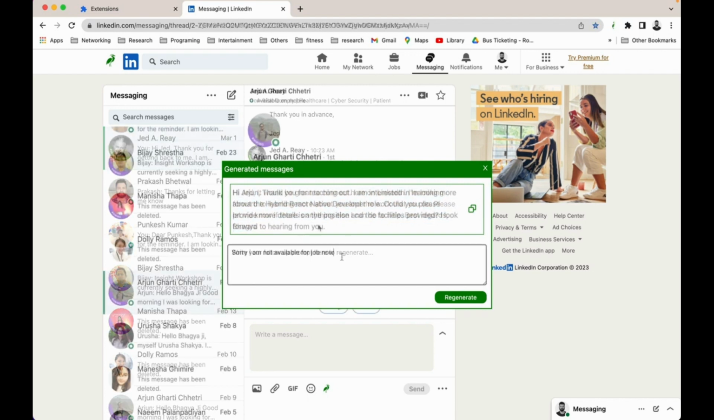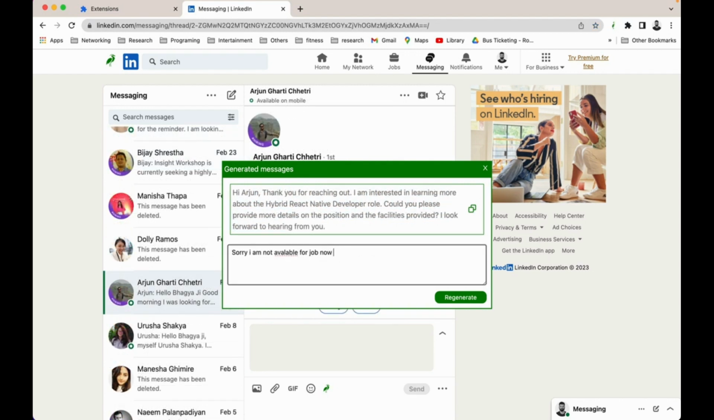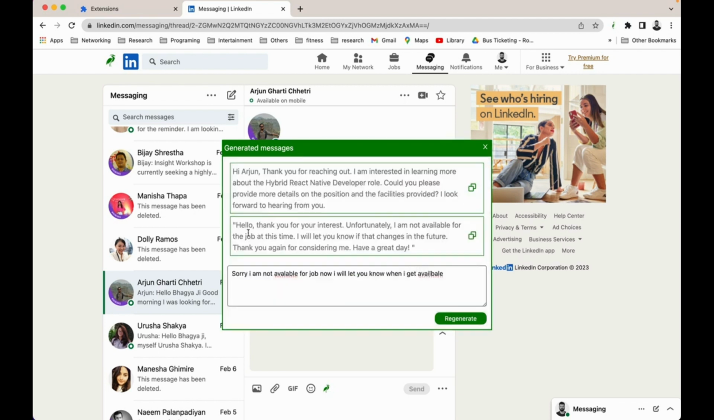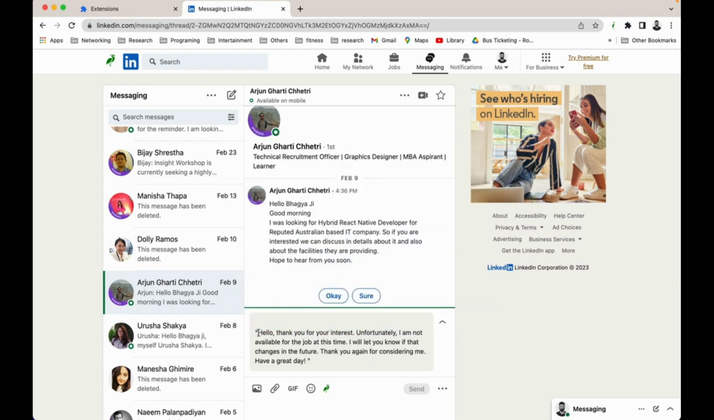As an example, suppose you wish to generate a message based on your own prompt. Simply input your prompt, and you will receive a personalized message that you can send with just one click.